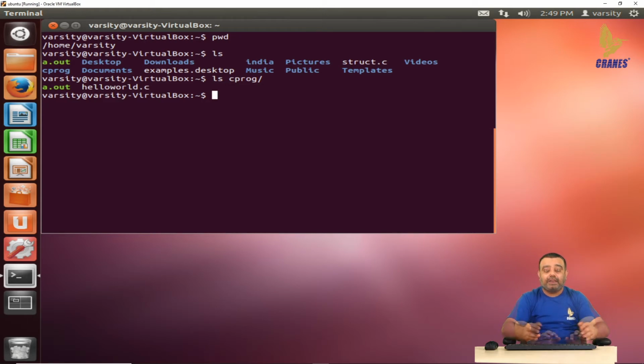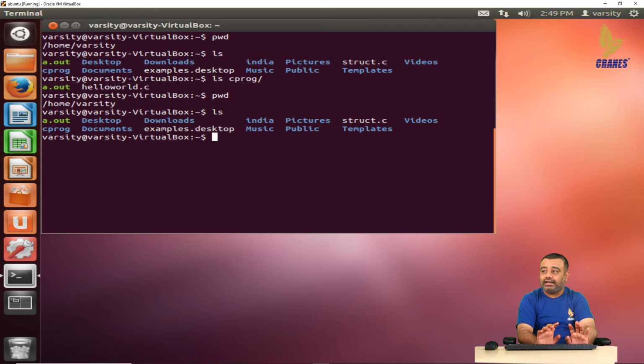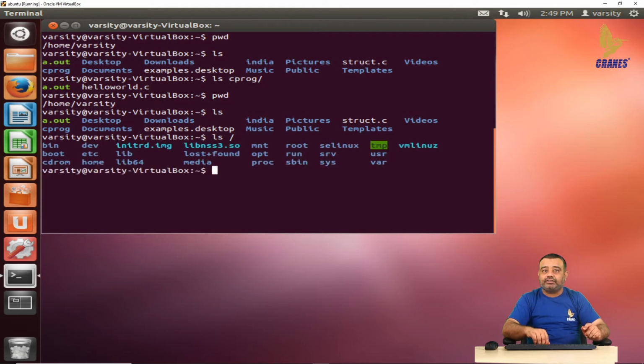For example, please remember that this is my home directory. Sitting here, I want to see the contents of the root directory. Please do remember, ls with a slash basically represents the root directory. Here you can see these are the contents of the root directory, which has bin, dev, and then home and all those things, right?